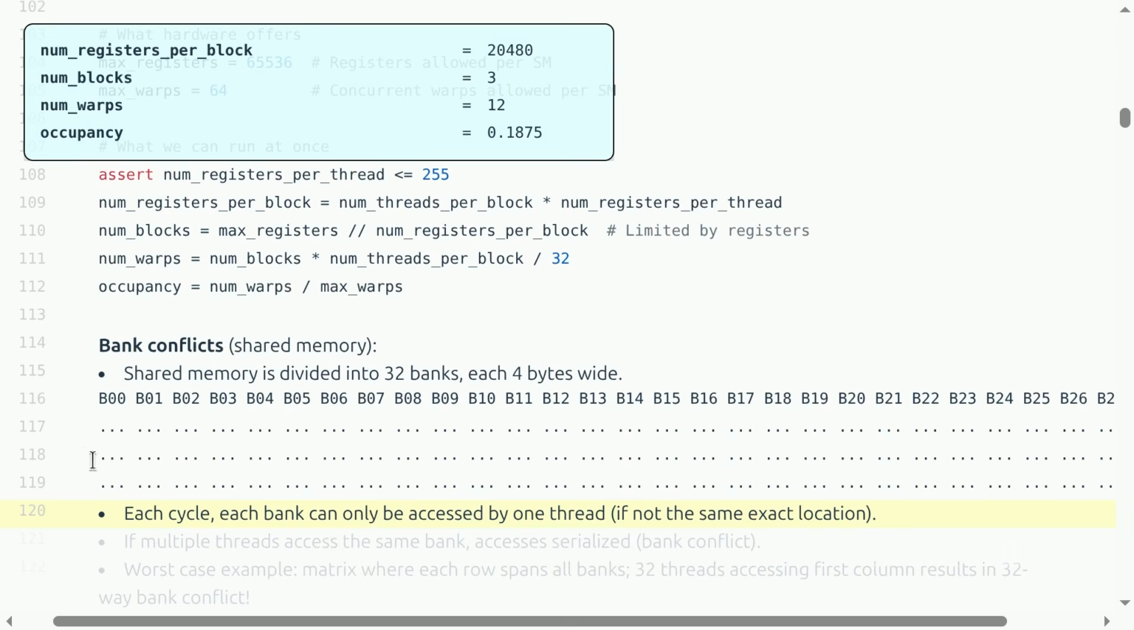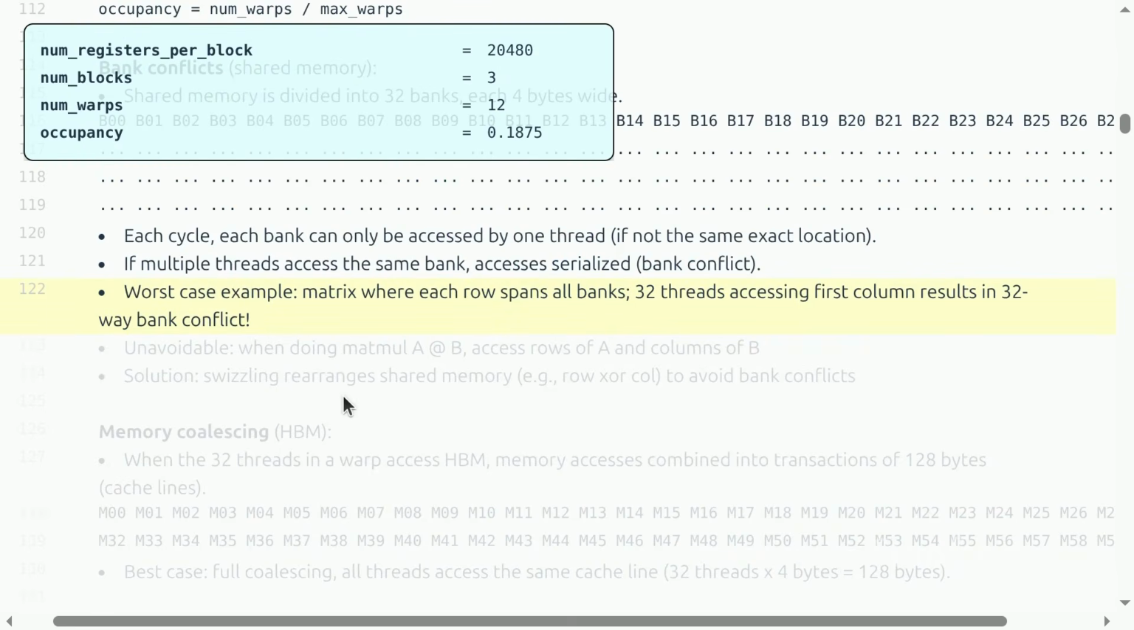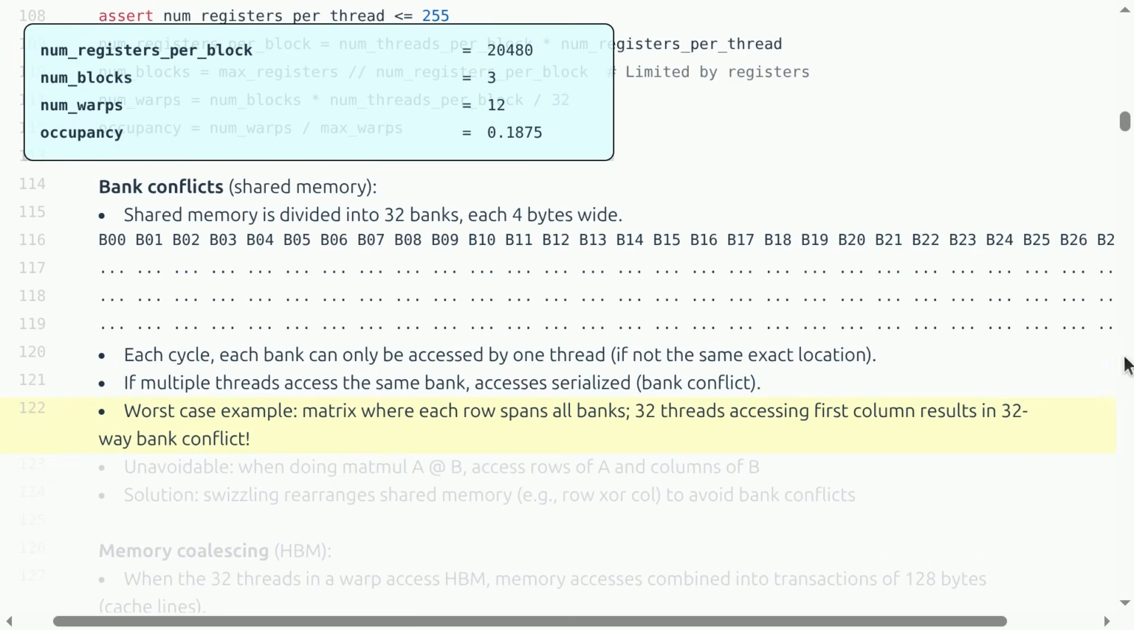So for example, you can't access this location and this location at the same time, which means that if you have multiple threads trying to access the same bank, the accesses have to be serialized. This is called a bank conflict. In the worst case, imagine this were a matrix laid out like this, and you had some operation where 32 threads, you think, wow, this 32 is so great, I can massively parallelize this, and you try to all access this first column. They're just going to wait in line. This is a 32-way bank conflict, which is the worst possible setting you can be in.